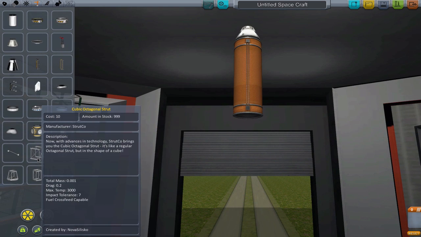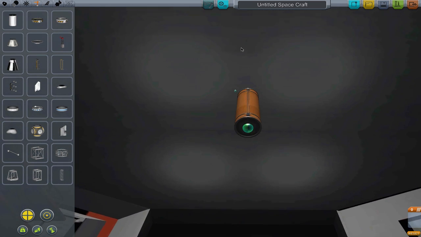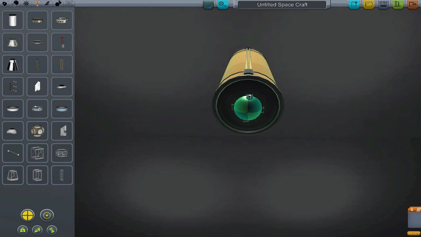First things first, you're going to take your cubic octagonal struts, make sure your symmetry is on, I'm going to set it to 4 right now, and you're going to put these on the underside of your rocket. You want to make sure they're as far away from the center as possible.